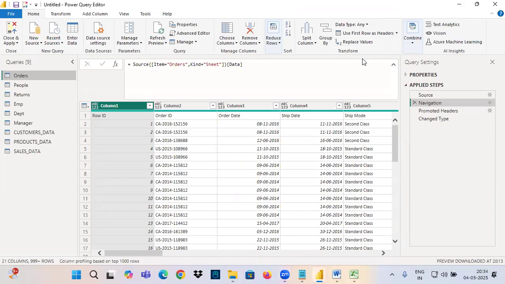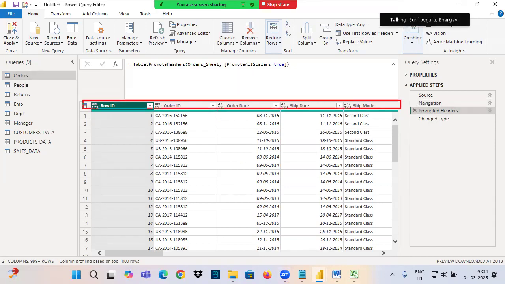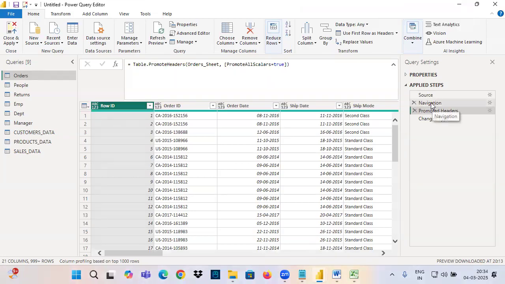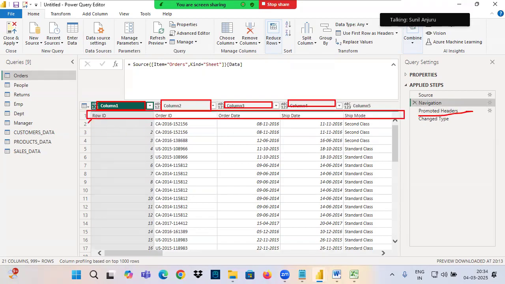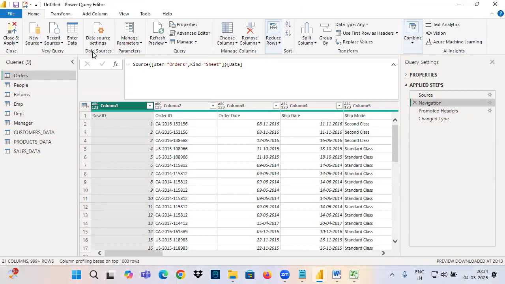When I click on Use First Row as Header, you don't need to do it, because Power Query does it automatically. Now you are getting proper headers. In the second step you have Column1, Column2, Column3, Column4. In the third step, Power Query moves the first row to the header. How does it know? By artificial intelligence: only the first row is text, and the remaining rows are other data.